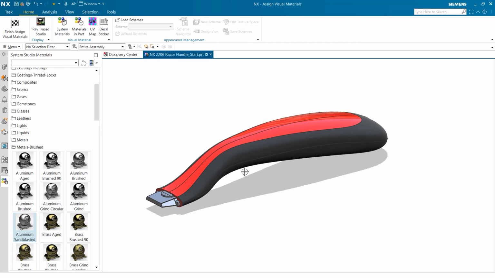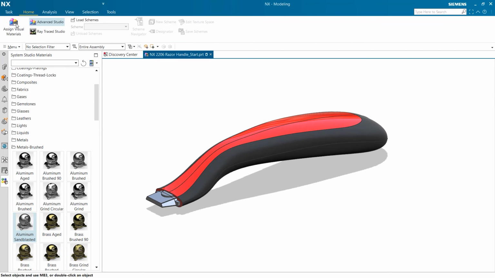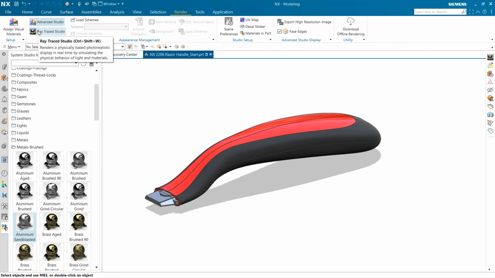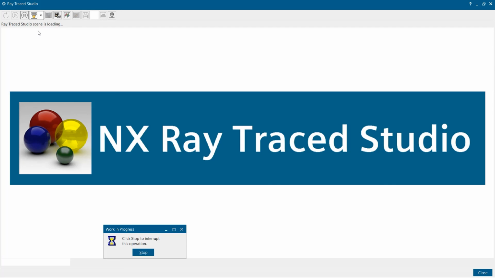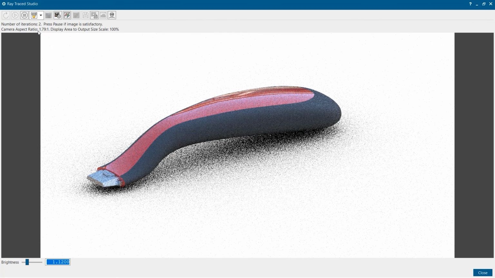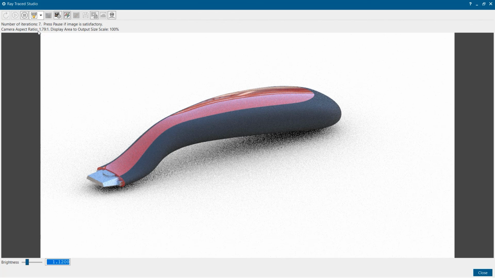After the materials have been selected, the usage of Ray Traced Studio allows for the rendering of the actual image. While this is rendering, let's recap what you have seen.